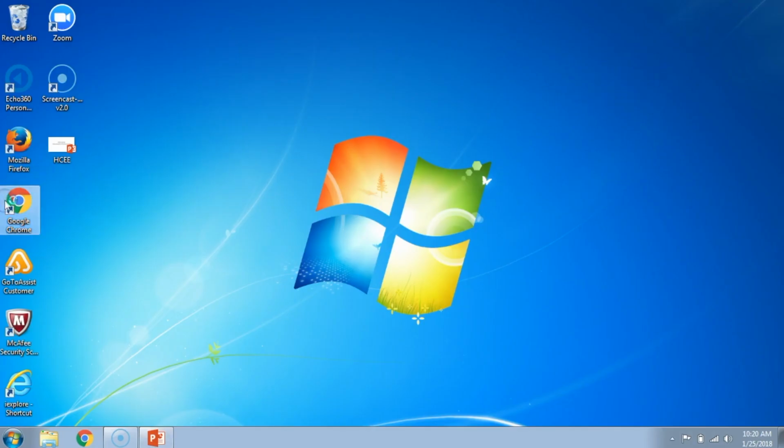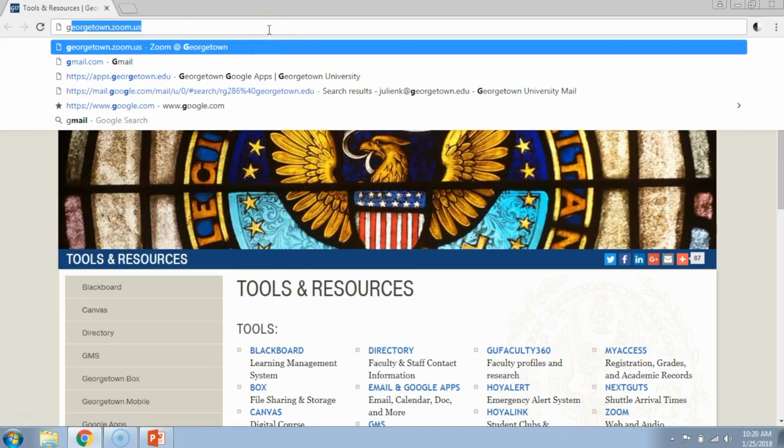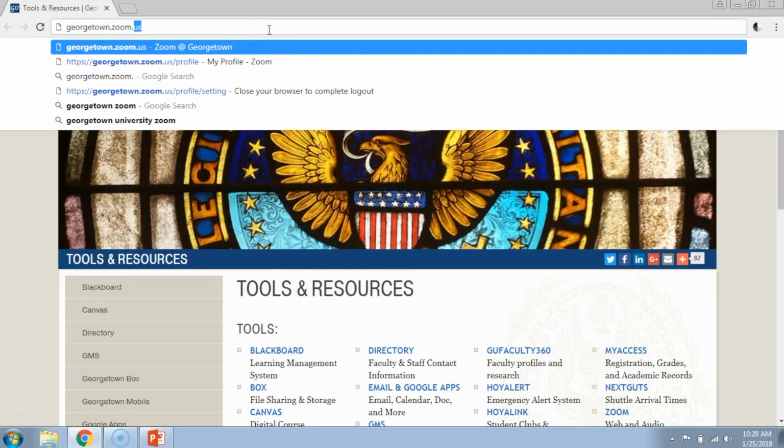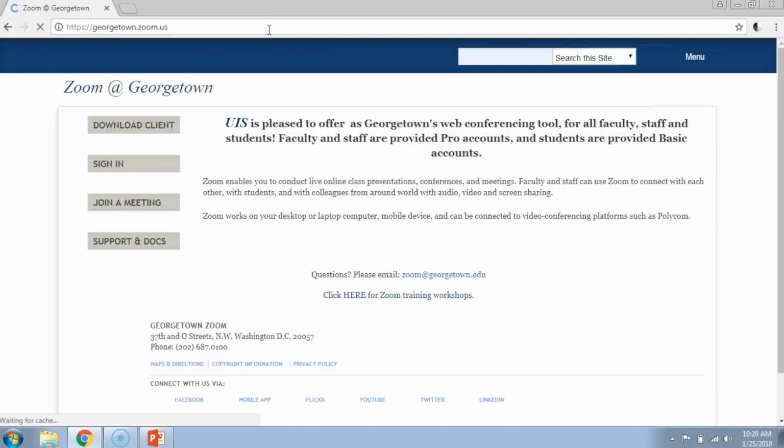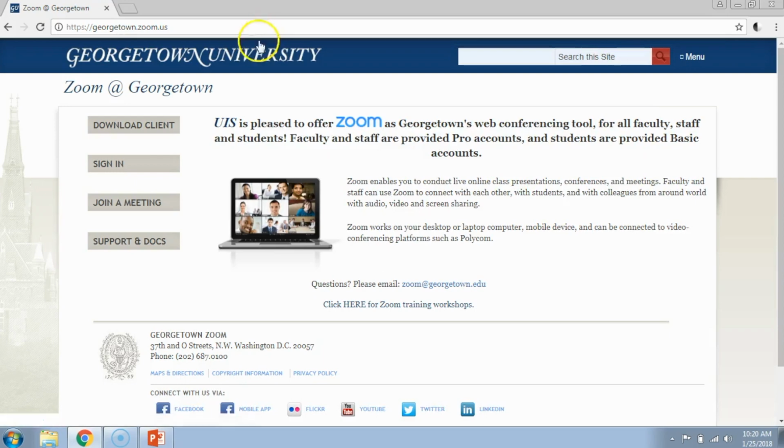Open your browser and in the URL field, enter georgetown.zoom.us. Select Sign In and then enter your Georgetown login.